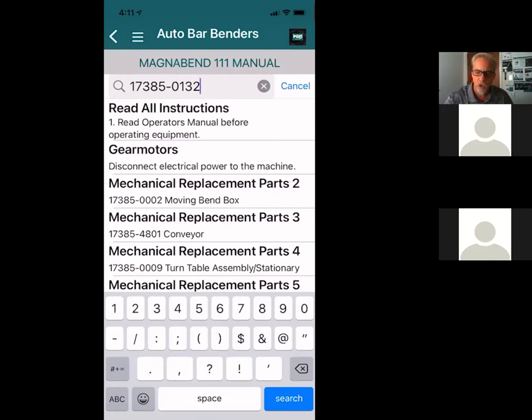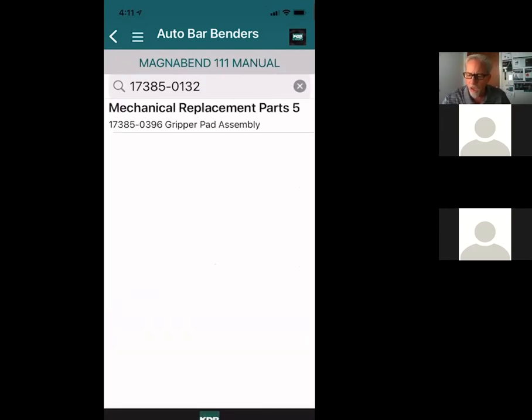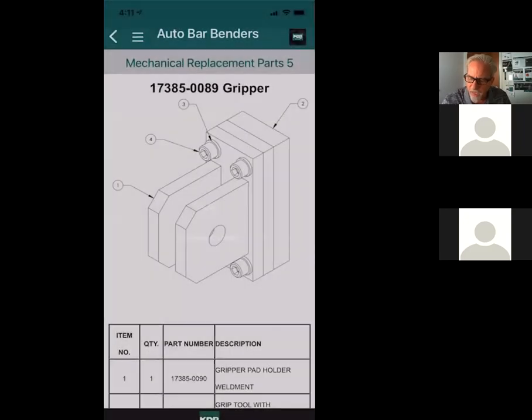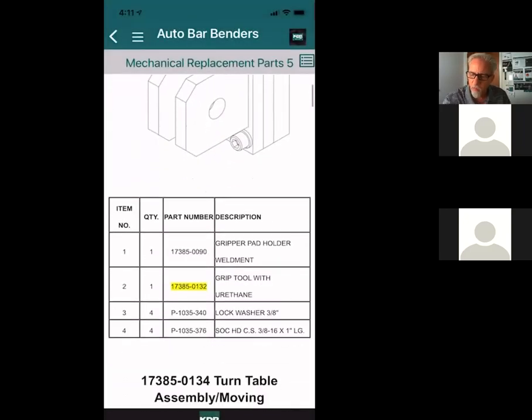Okay, so we were talking about part numbers and searching by part number in the app. So I've entered my part number in. I'm going to click search, and I see that it's going to show up in my list of mechanical replacement parts, number 5. I'll drill down to that, and again, it will highlight the part number for me, tell me the description and give me the picture of it. So it's quite handy to use for searching part numbers.